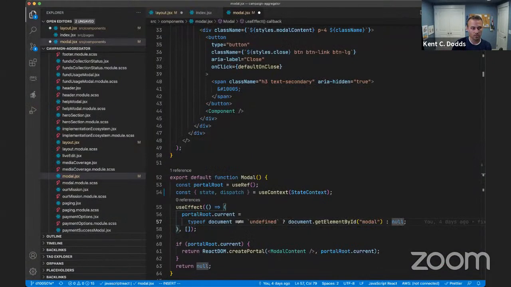You might look into using Reach UI. They have a really great dialogue, which is basically a modal dialogue component that I would suggest looking into. It's fully accessible, and so you don't have to worry about doing all of that bug fixing when people complain about things. And the other thing, oh man, I'm trying to think of where I have an example of this.